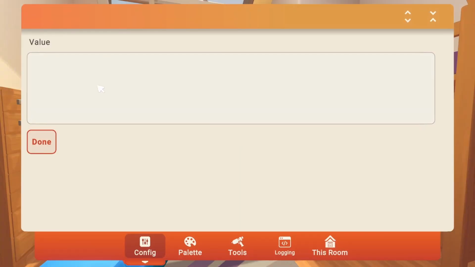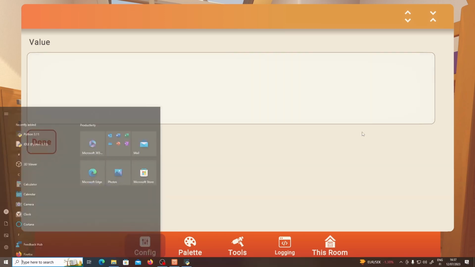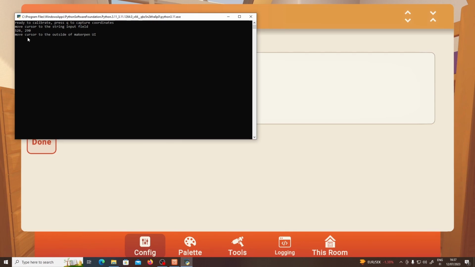Now next you are gonna have to put your cursor in the white value field, just basically anywhere, and then quickly press Q. Now you will know if everything worked. You can open the little window, and if there's numbers and some more text, then everything went well.